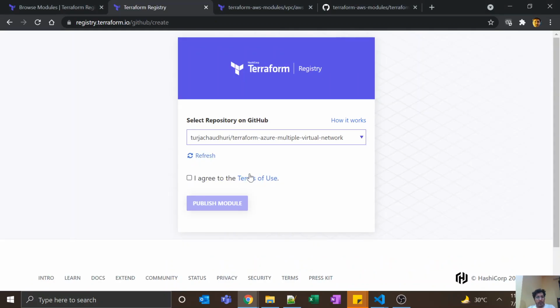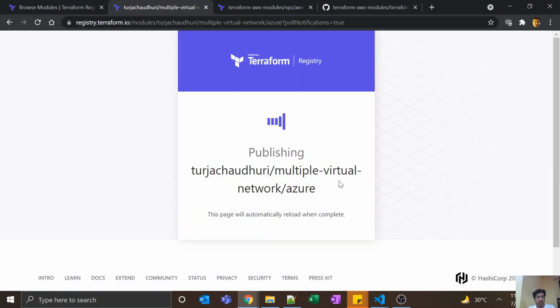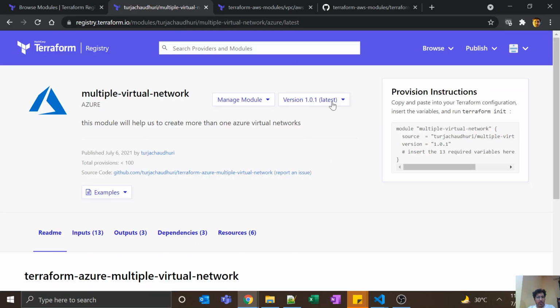Then I will select multiple virtual network. Then I say I agree to the terms of use, and then I say publish module. So it's publishing my module. As soon as I publish, you can see version 1.0.1 is here.